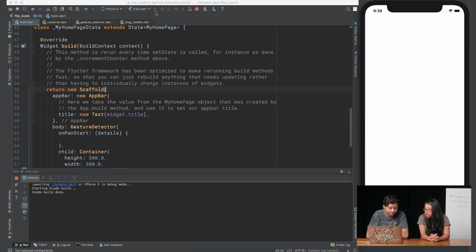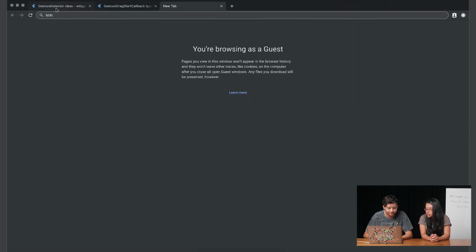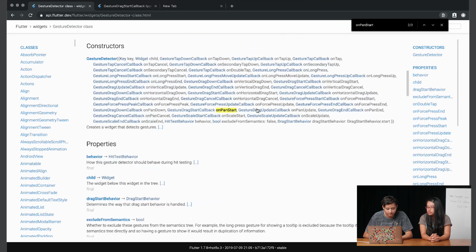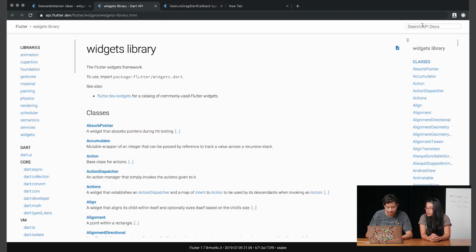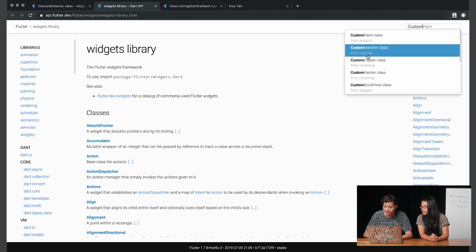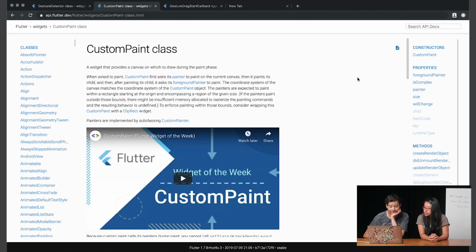Yeah, let's look up the docs for custom paint, and find painter, whose name I don't remember very well. We can open another tab if you want. Yeah, because we might want to keep the gesture detector one. For sure. Let's see. Yeah, custom paint class from widgets. Right, exactly. A widget that provides a canvas on which to draw during the paint phase.